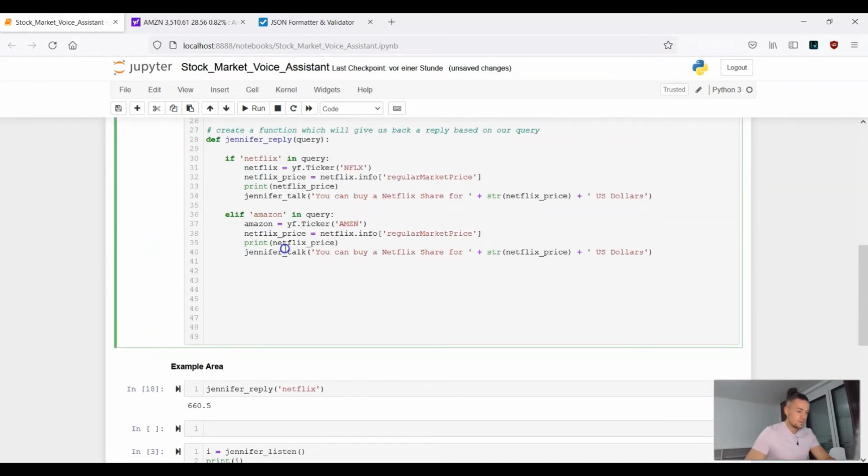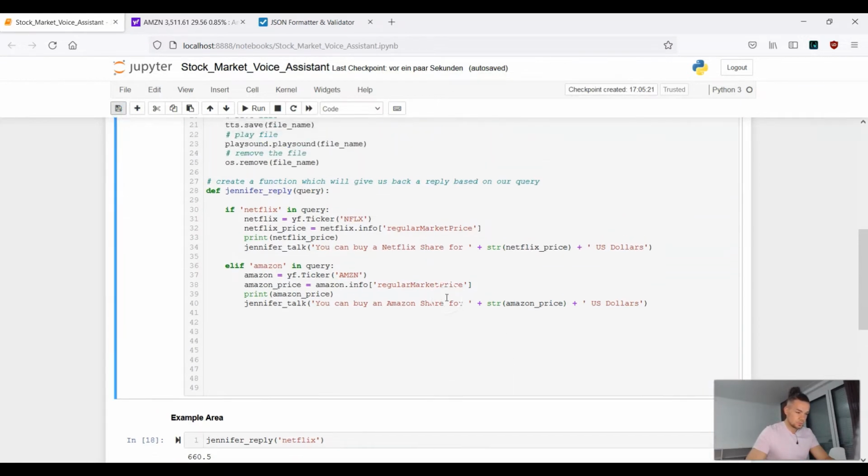Okay, and now I guess I have to scroll down. I didn't think about it, but it's not a big deal. We can make it. And the next one is the Amazon price variable, Amazon underscore price equals Amazon.info. The key itself remains the same. Then we want to print out the Amazon price. And finally, Jennifer Talk, you can buy an Amazon share for Amazon price US dollars. Okay, this is right now number 2.